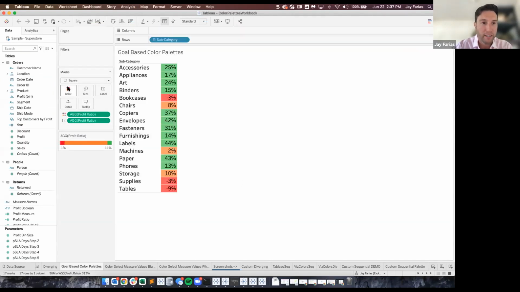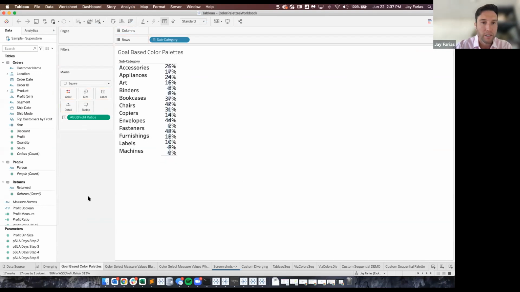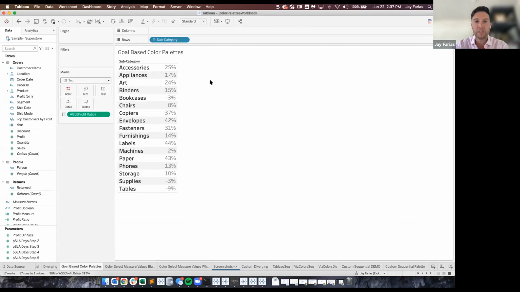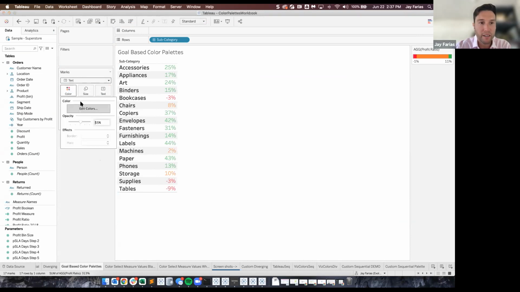Goal-based color palettes. Okay. So again, if we have profit ratio, so here we go. So this is like the default, right? We have profit ratio, which is profit over sales. And we want to put that on color. So by default, it's going to recognize what I just did.